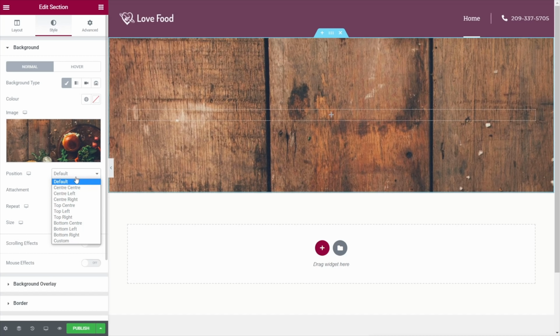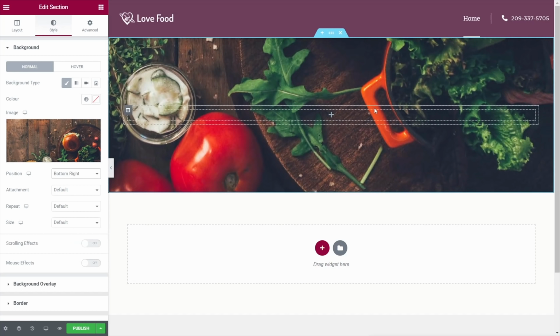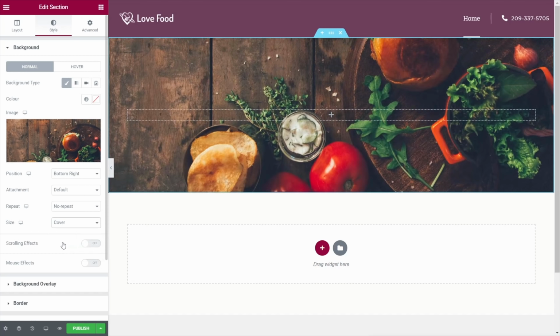So position, we're going to say bottom right, because that's where most of the interest is in this image. We can leave this to default, but if you wanted, you could set it to scroll, or fixed if you want to create a sort of parallax type effect. Repeat, we're going to say no repeat, and size, we're going to say cover. So now it already looks considerably better.